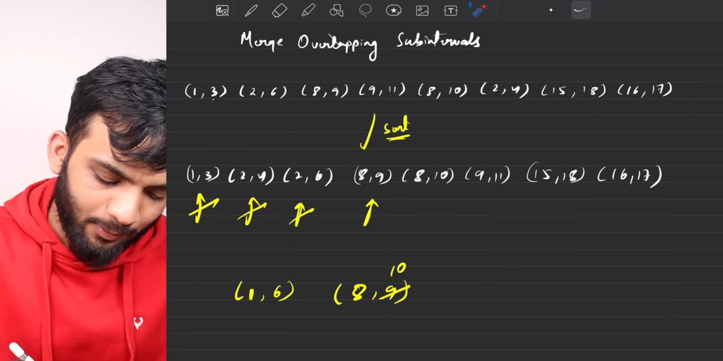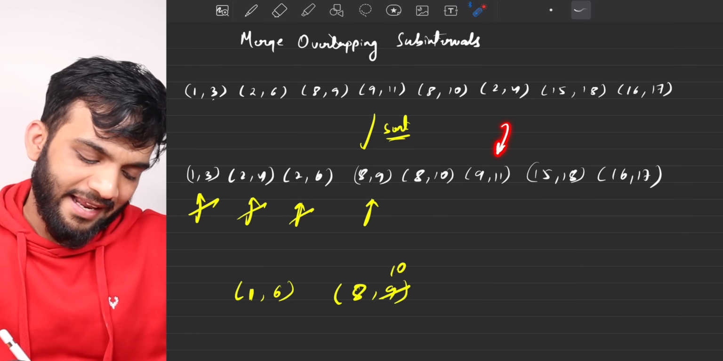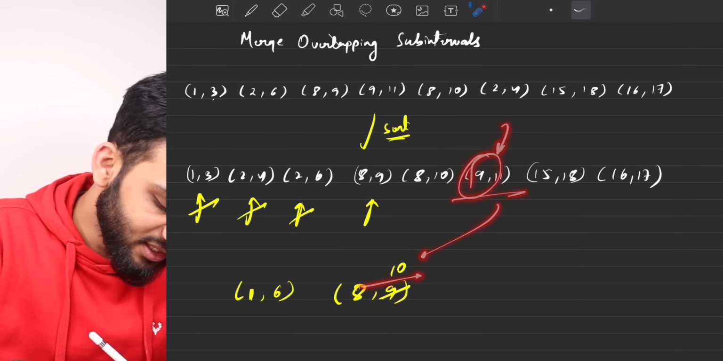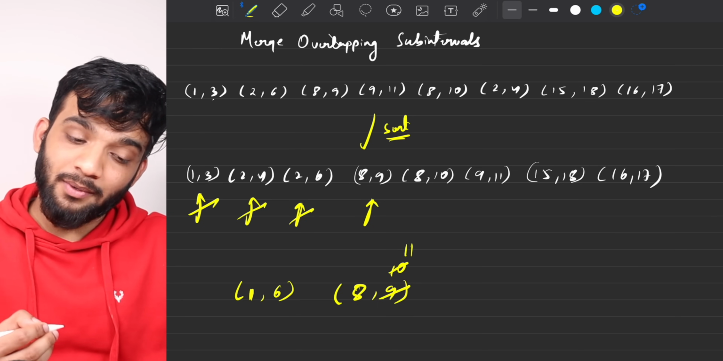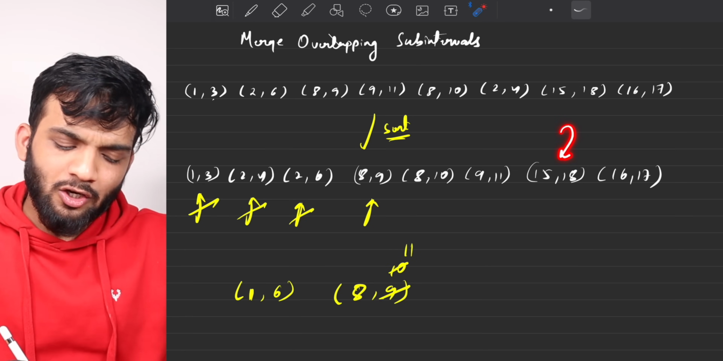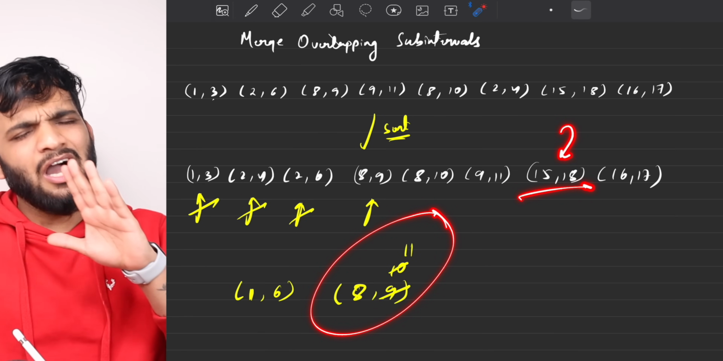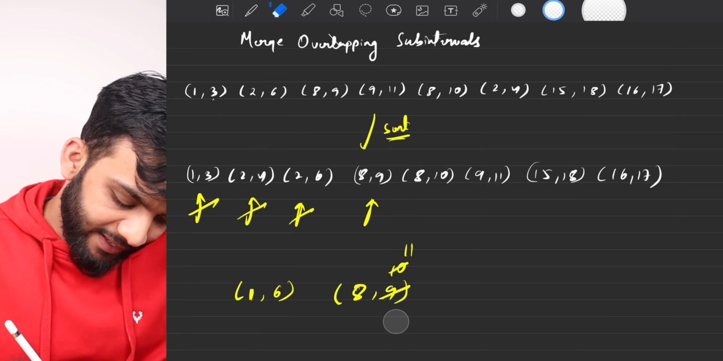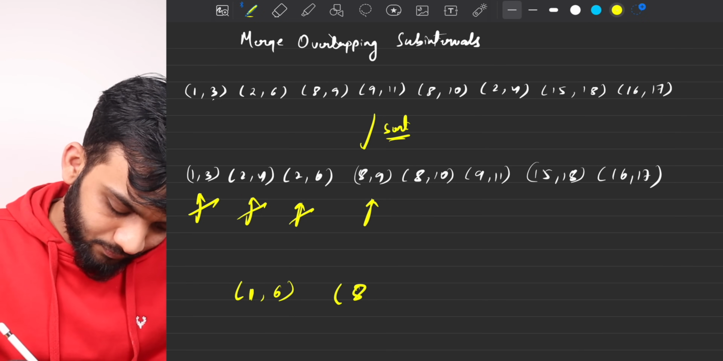Then we'll move to 9 comma 11. Can you be a part of me? Yes, because 9 is before 10. I can, so I'll just silently make it 11 so that it is a part. Next, I'll move to 15 comma 18, which is out. I stop, and I get this as 8 comma 11.